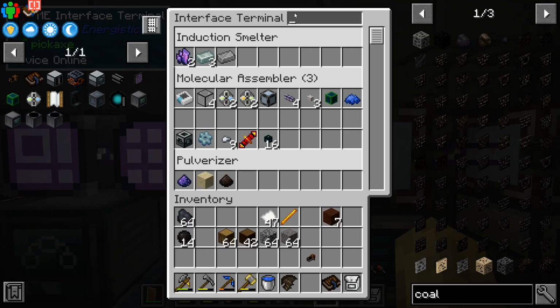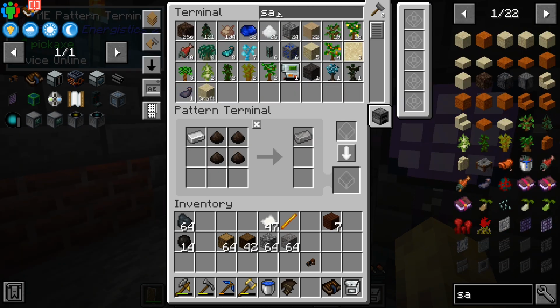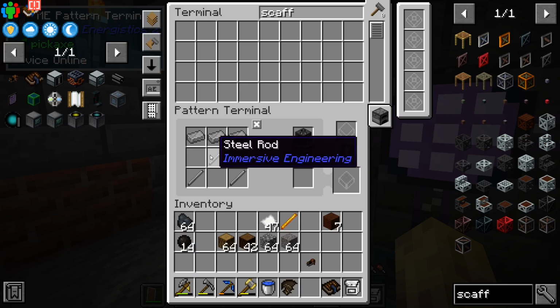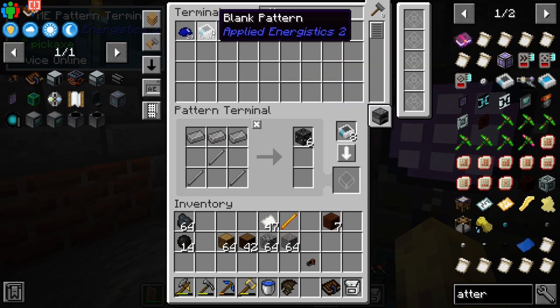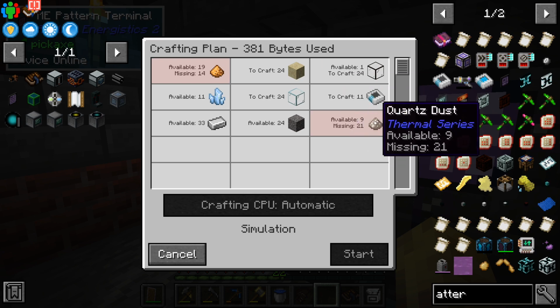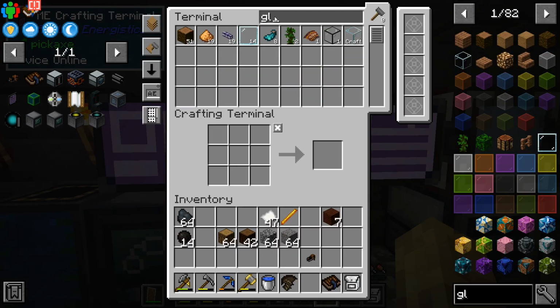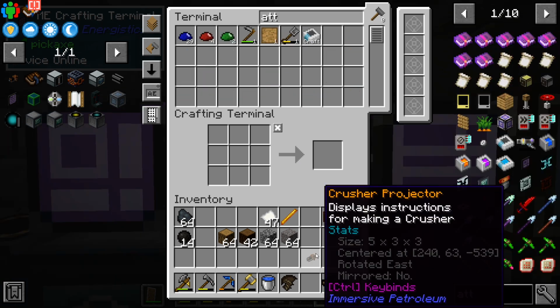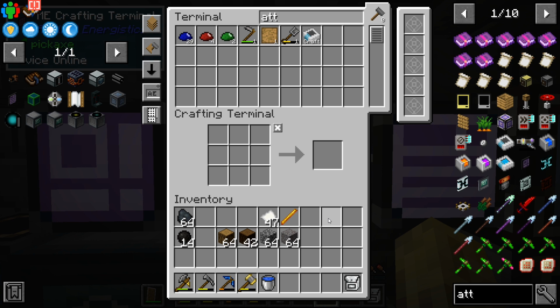So we're just going to program a bunch of stuff in the system here. We need steel scaffolding. Steel and steel rods. Let's get another batch of patterns going if we have the supplies, which we don't, of course. We're almost out of glowstone. Well, I'm going to stop for a moment and go rectify that situation.